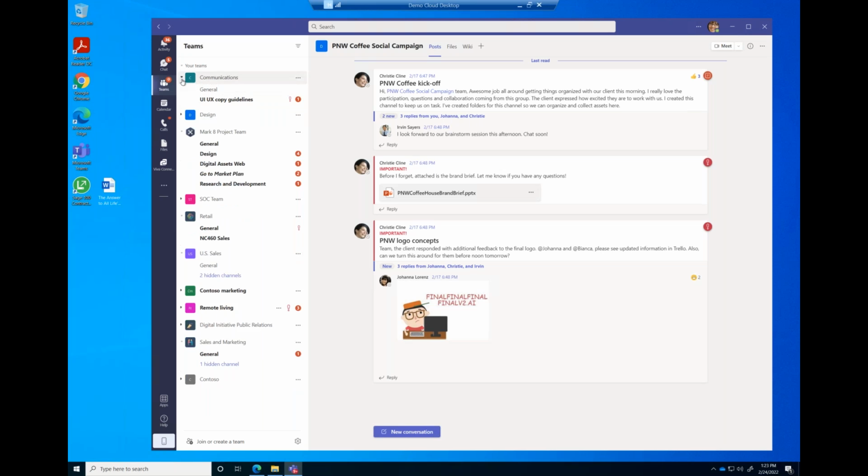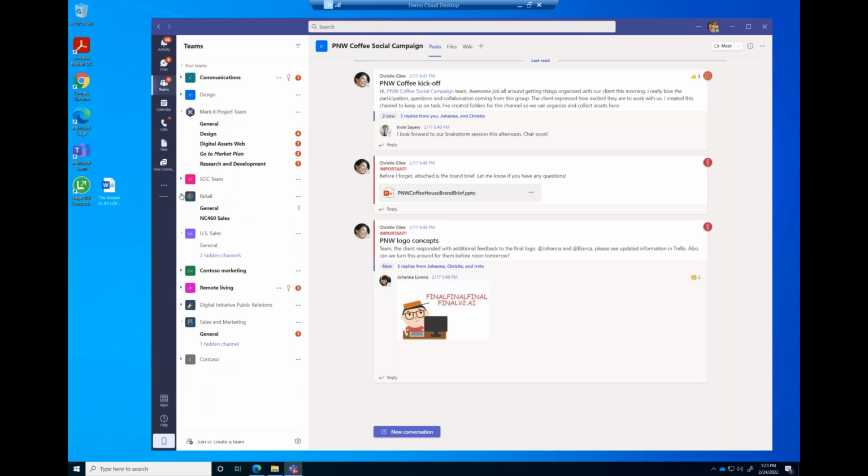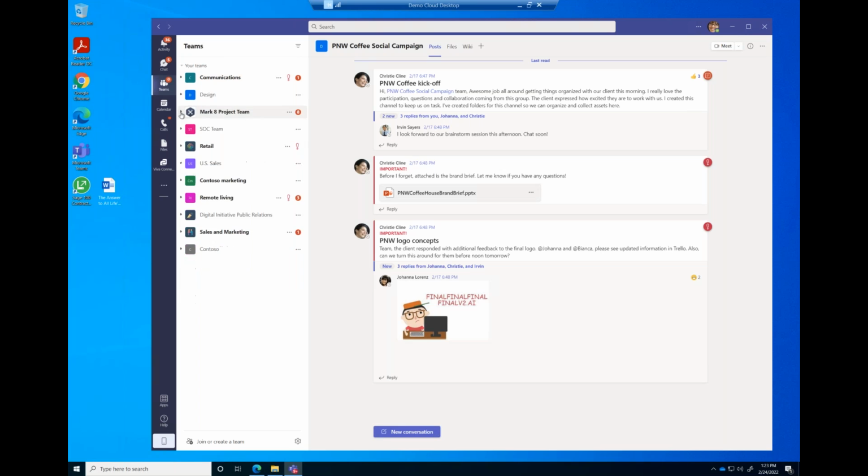I can collapse these teams to make it a little more readable too, and I'm going to collapse all of them except for our Mark 8 project team. So these are each of my teams, and when I collapse or expand them, it shows the channels. So even if you did one per job, you could make a channel for the different big pieces of that job.